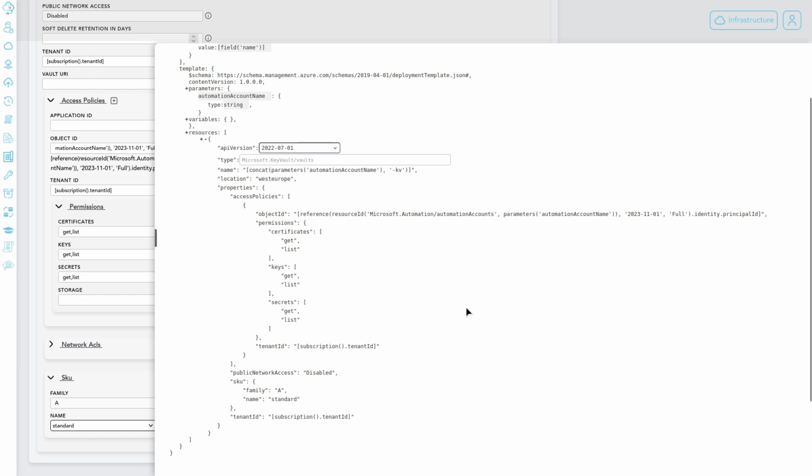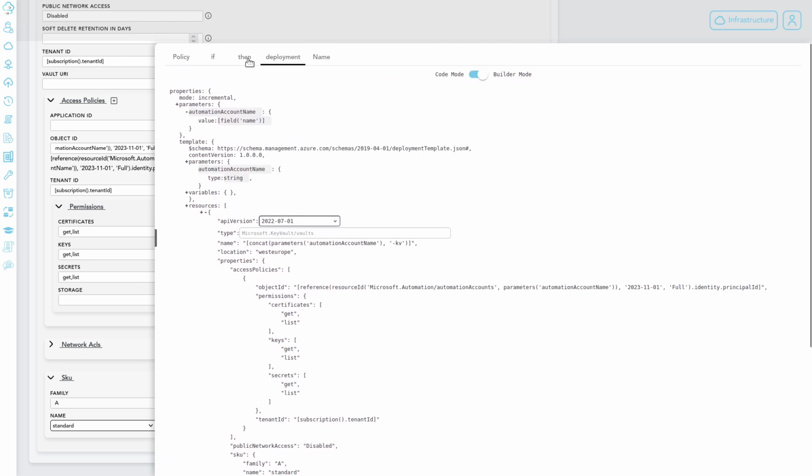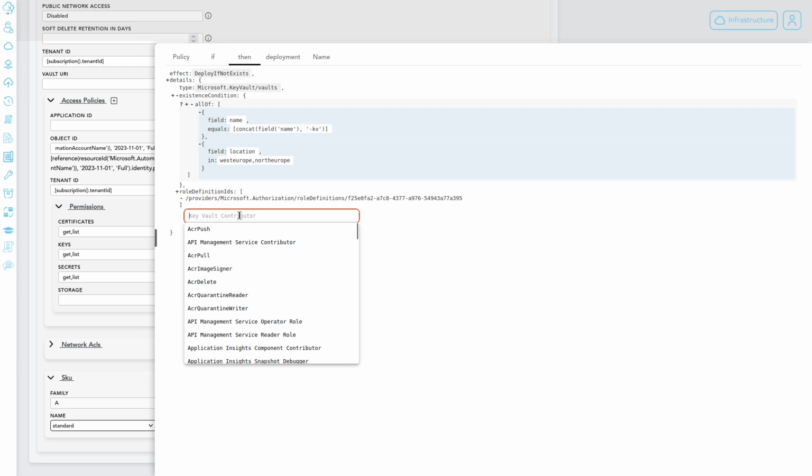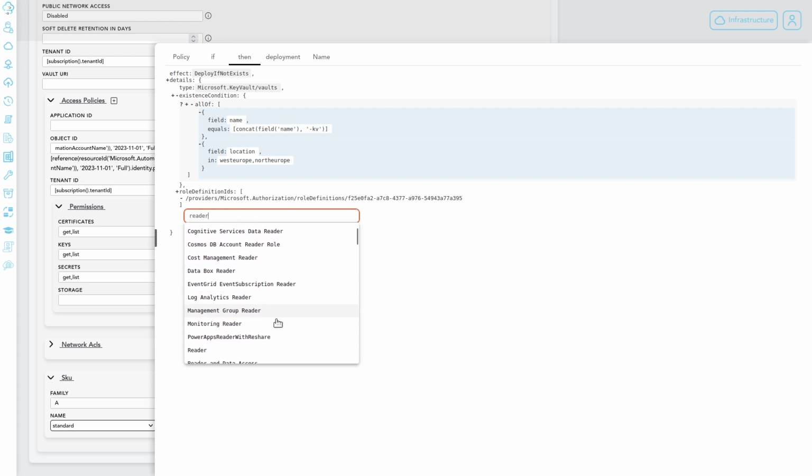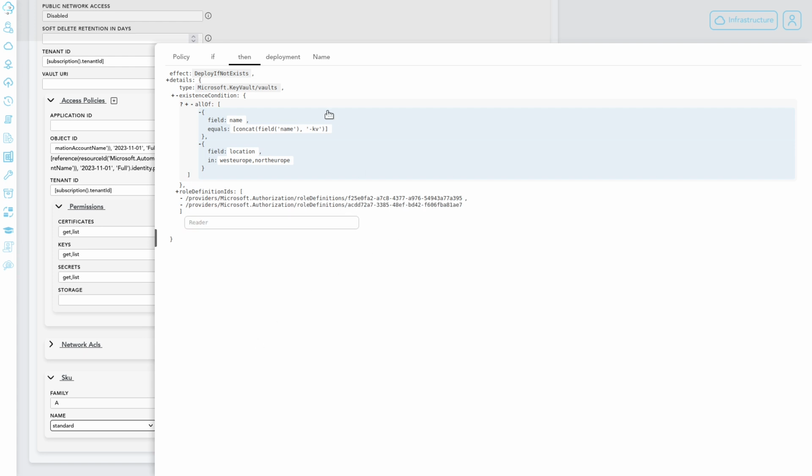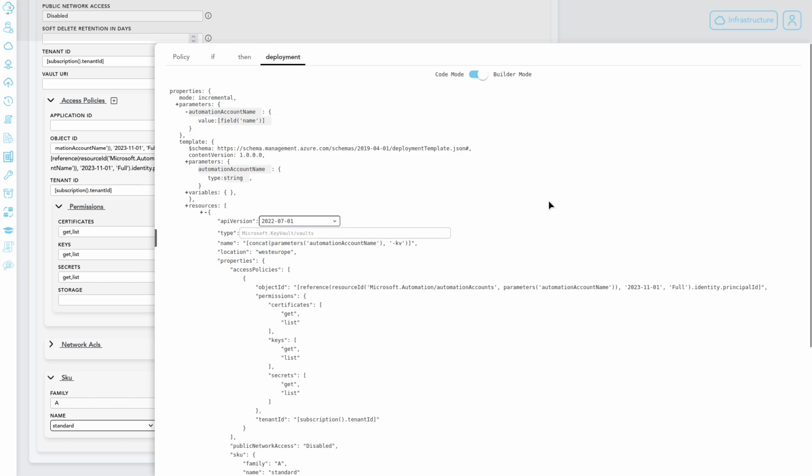In order for this ARM template to successfully read the automation account's object ID, we must grant the Reader role to the policy's managed identity. So, we add the Reader role to our list of role definitions. Now, the ARM template can fetch the object ID of the automation account's system managed identity.